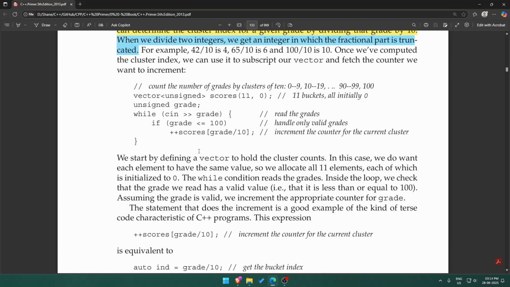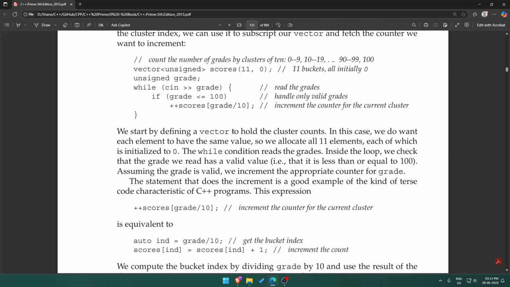And we start by defining a vector to hold the cluster counts. In this case, we do want each element to have the same value, so we allocate all 11 elements, each of which is initialized to 0. The while command reads the grades. Inside the loop, we check that the grade we read has a valid value, that the grade is less than or equal to 100. Assuming that the grade is valid, we increment the appropriate counter for the grade.